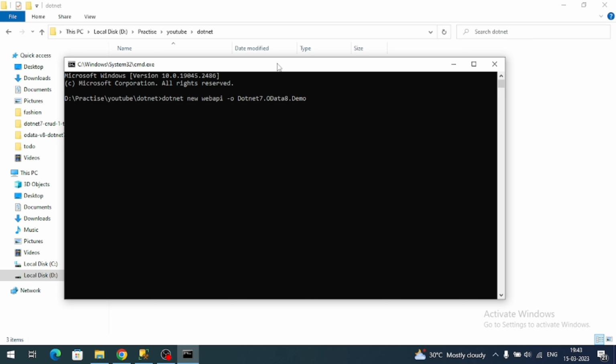To create a .NET 7 application, you can use either the latest Visual Studio 2022 or the .NET CLI. Here I am using the .NET CLI. Here is the CLI command for creating a Web API application. The command is dotnet new webapi -o, which represents the output directory, followed by the name of my project. So let me create it.